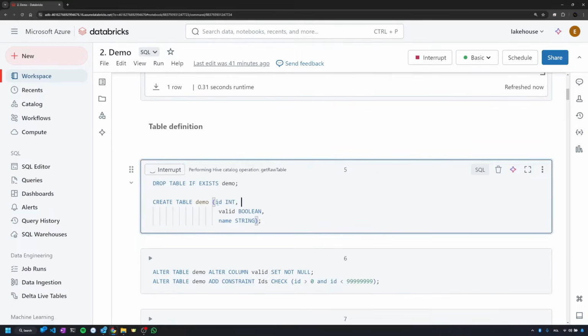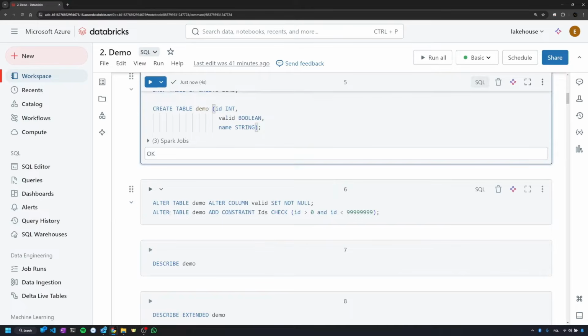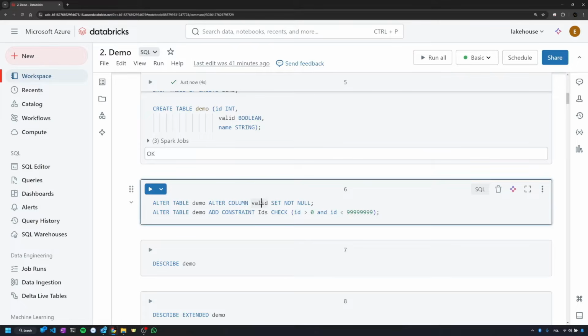Now once this is done, we can go and create our table, which we'll be using for that notebook. The table is called demo and it has 3 columns: ID, valid and name. Just shortly after we created the table, we reminded ourselves that we need to set up some limitations for it. The first limitation: we want to avoid column valid being null. Therefore, we are writing ALTER TABLE demo ALTER COLUMN valid SET NOT NULL.